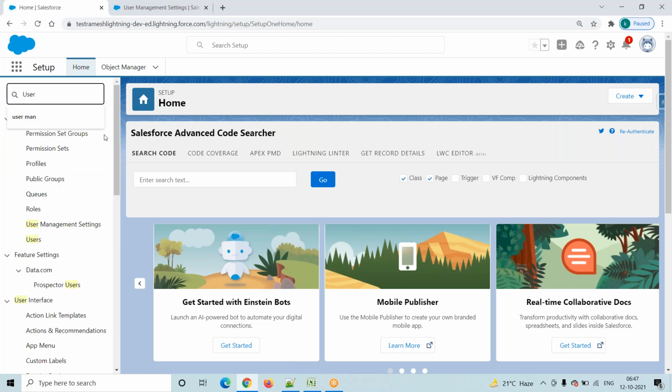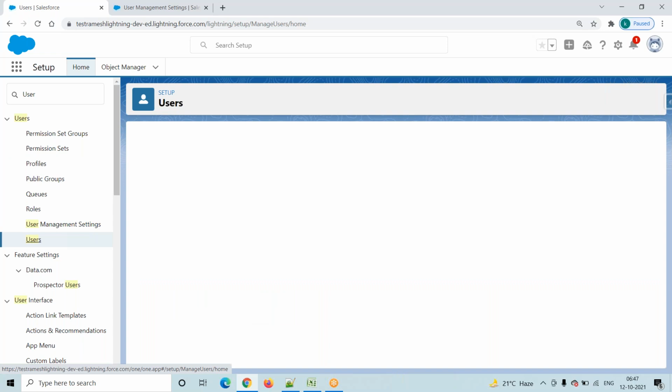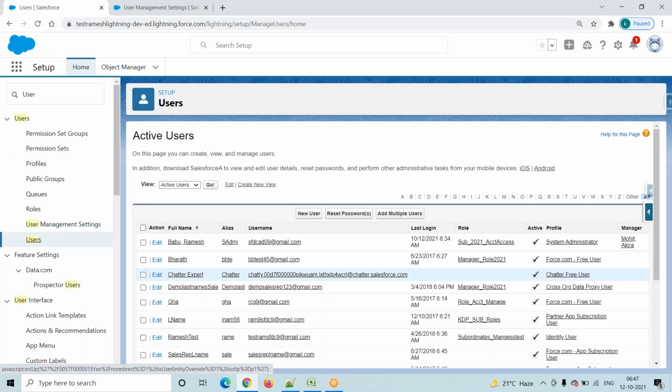You have to type it as a user. Okay, and under users, you will get users. Click on this one. Go to the quick find and type user. Then you will get this one. Go to users. Under users, we have users. Click on the users.